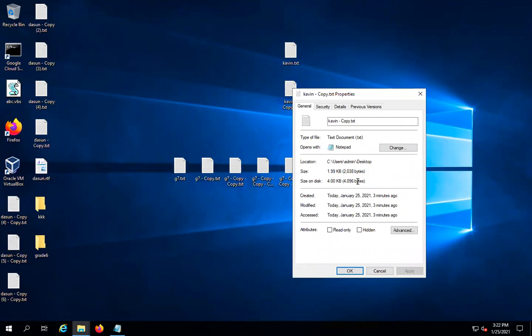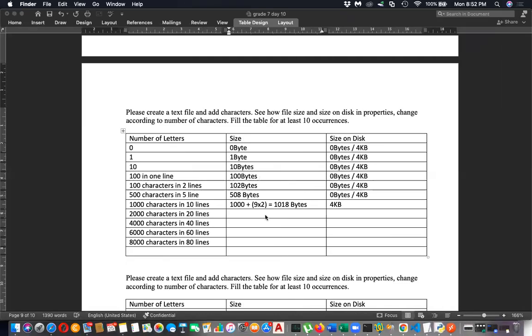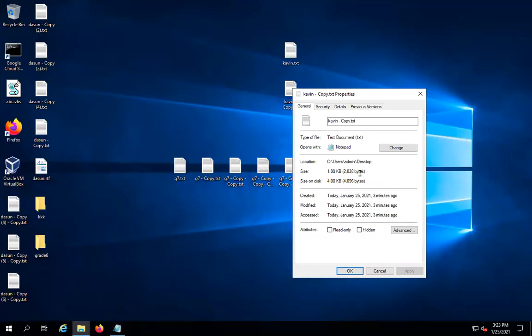2038 and 4096. How did you get that? Can you tell me how you got it? 2000 characters means 2000 bytes plus. Yes. 19 multiplied by 2. What is the value of 19 into 2? 38. This is 2038 bytes. So let's see practically, 2038 here, 2038 bytes. Understood?